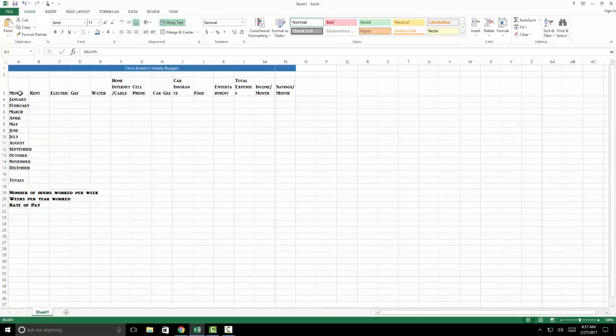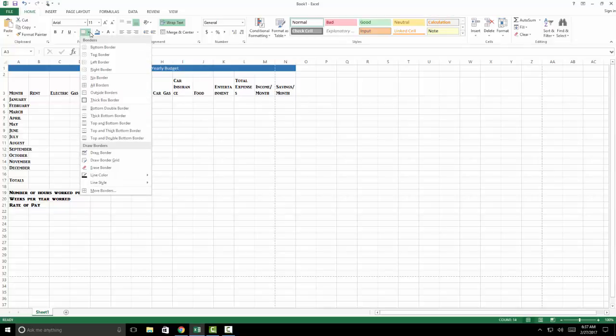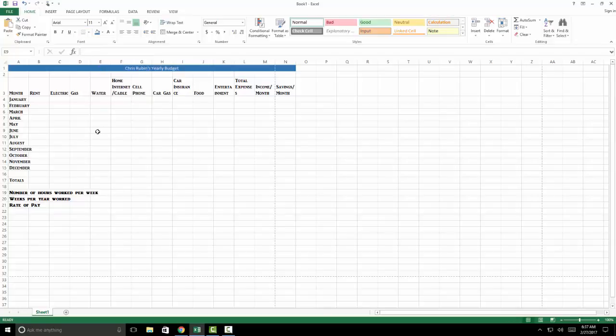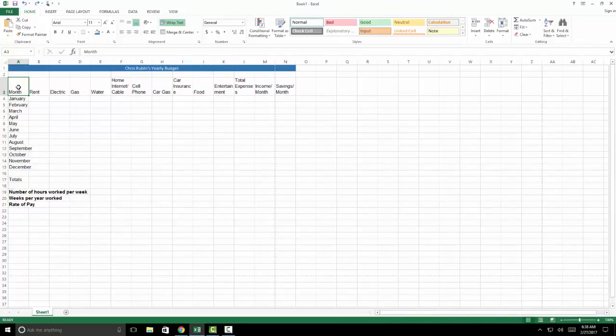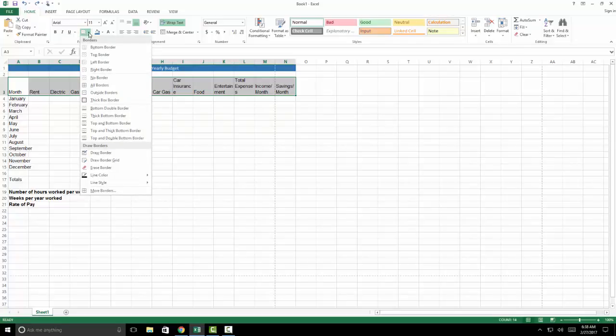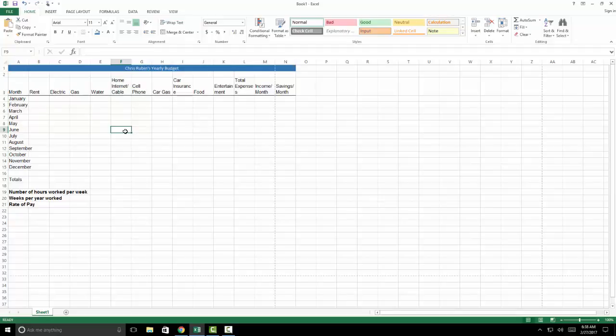Now we're going to enter the borderline just below the headings in row 3. To do that, we're just going to highlight this row, row 3. I'm going to highlight my cells in row A3 through N3, and I'm going to insert a bottom border by going to my Home tab, going to the border tool, and selecting bottom border only. That'll add a border underneath row 3.